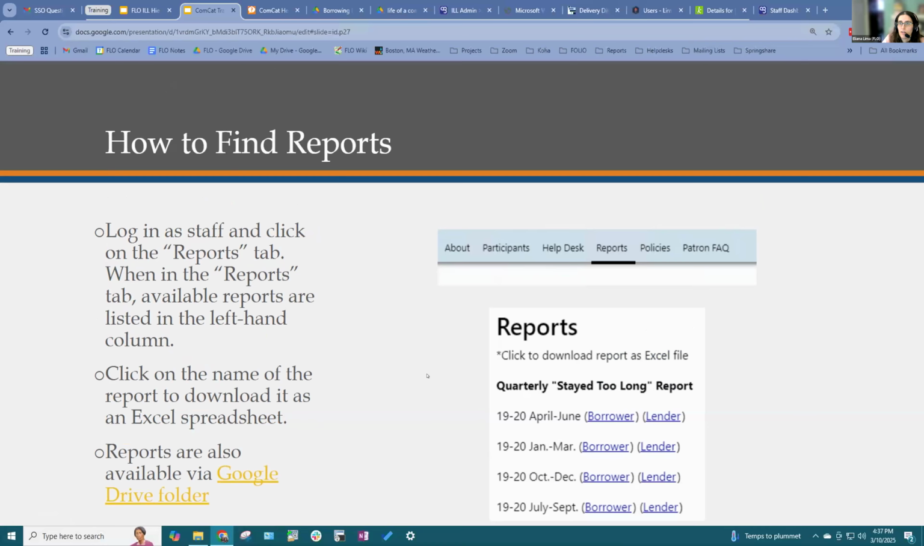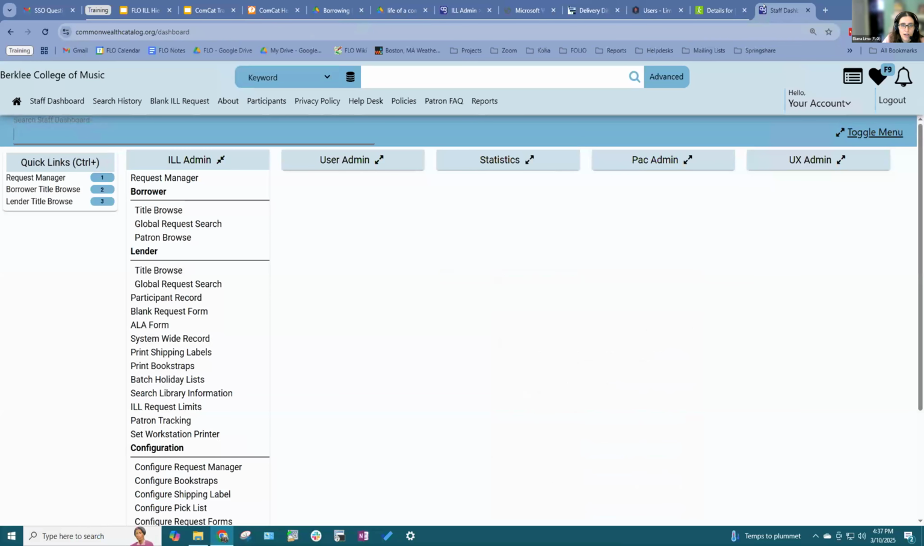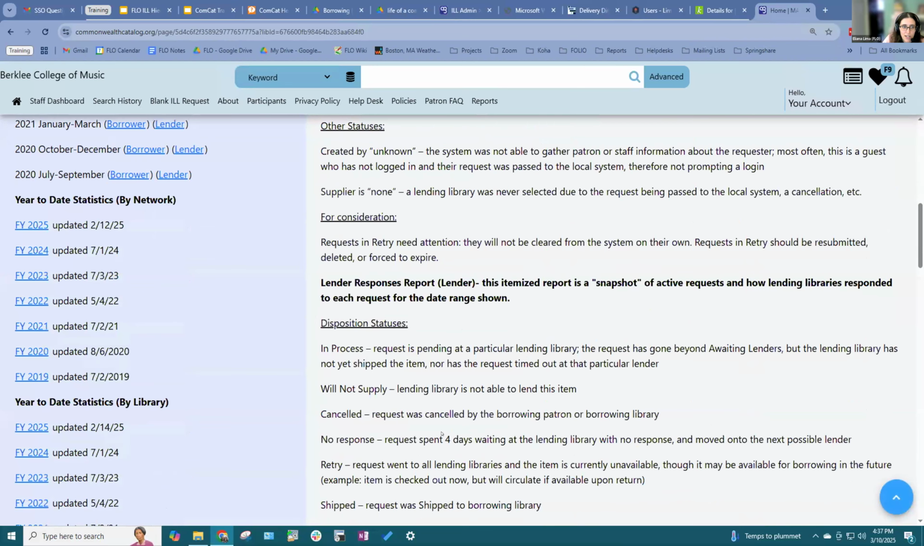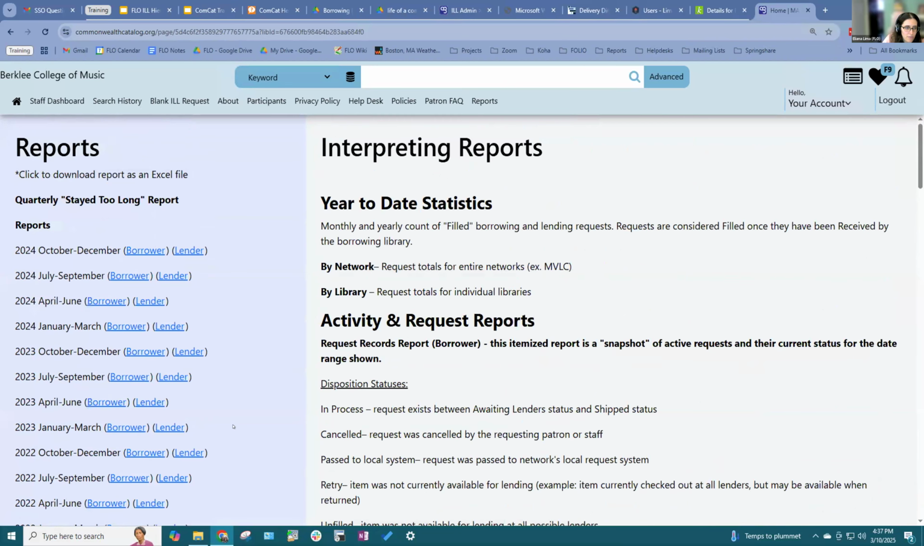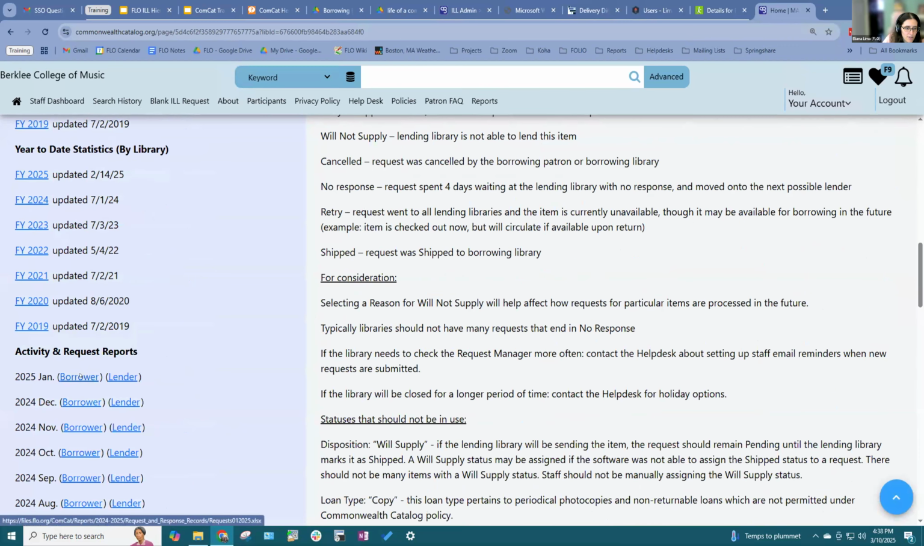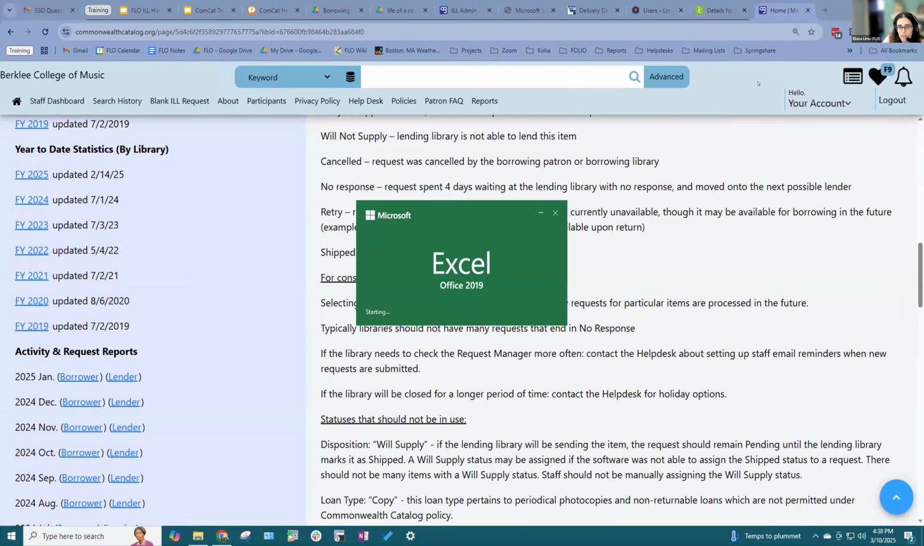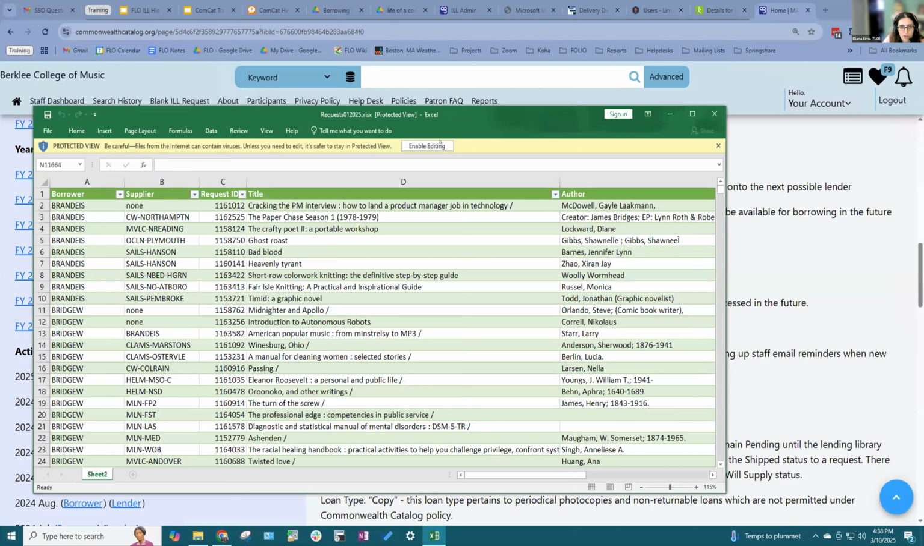And if we go back over to that reports page, we have an explanation for what all of these reports are if you're new. But if you just want to download something, you can just click the link and it will automatically download an Excel spreadsheet. So this is an example of an activity and request report, specifically all of the borrowing that happened in January 2025.